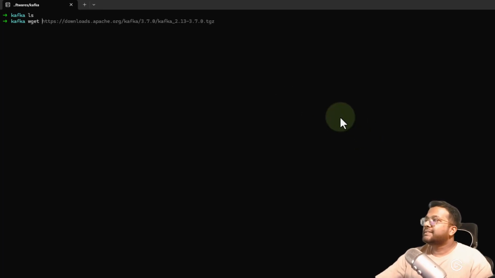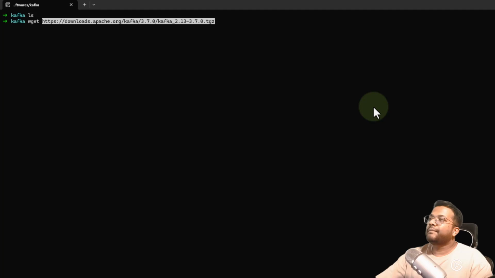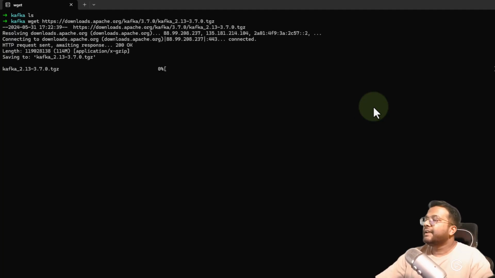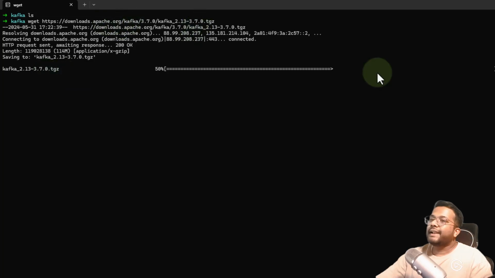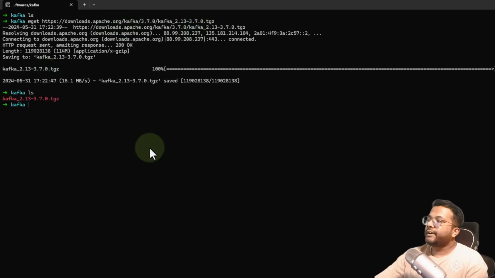Then we are going to go to our terminal here. You will have a terminal if you are using a Linux machine. I am inside this Kafka folder. What I'm going to do is I'll just do wget, then paste the link and hit enter. This will go to the link and download the tar file. If I do ls, you can see that the file is present here.